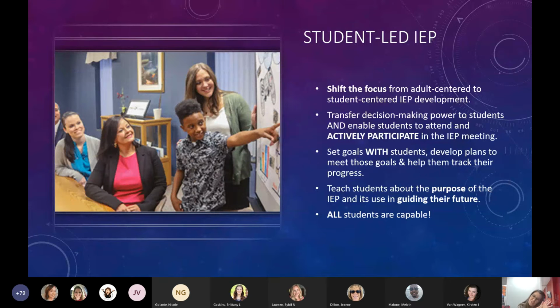So as we shift the focus from adult-centered to student-centered planning, it's important to keep in mind that all students are capable of actively participating in their IEP meeting in some way, shape, or form. We might have to get creative for some of our kiddos, but they're all capable of doing this. So our AAC users can introduce themselves and identify the meeting attendees for the group.